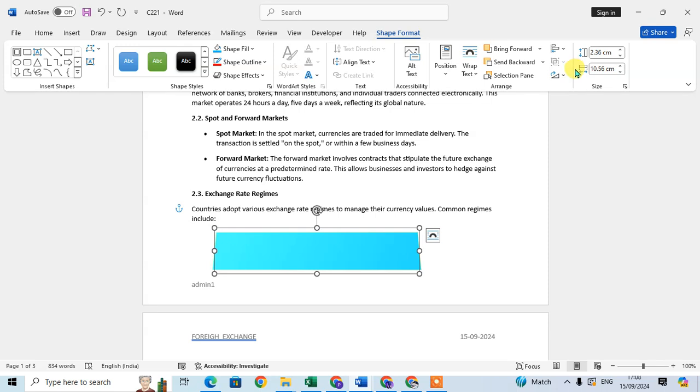bring forward, send backward, selection pane. There are a number of options, and one formatting option is size. You can change the size also. See the changes on the shape when I click on the size. Okay, you can set the size that you want.